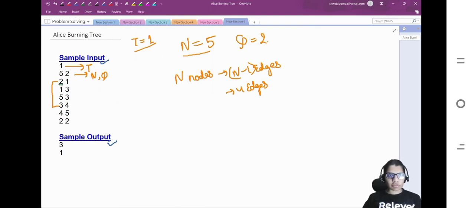So your first edge is between 2 and 1. As we know, 1 would always be a root, and we have another node as 2. Then there is one another node. Then there is one another edge between 1 and 3. So let's make an edge between 1 and 3.